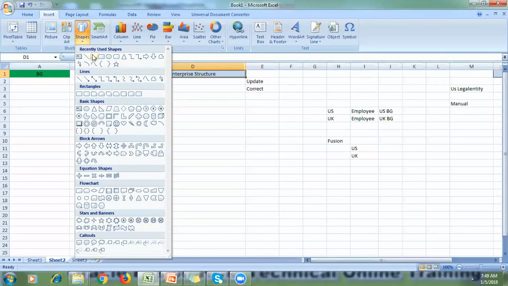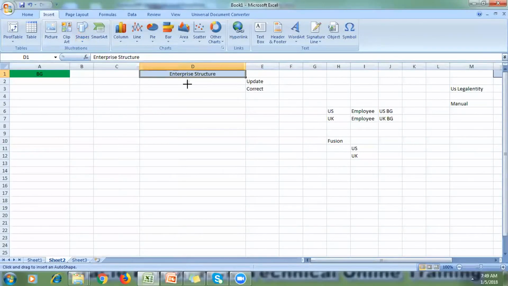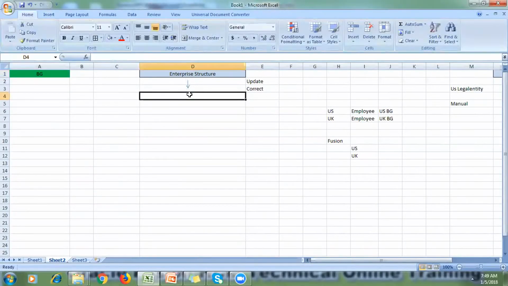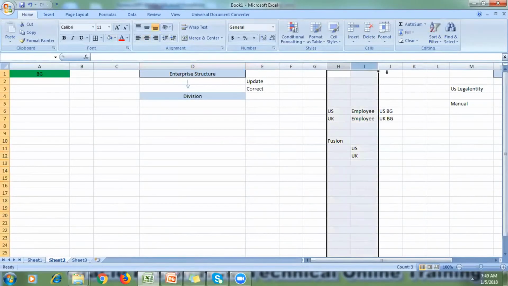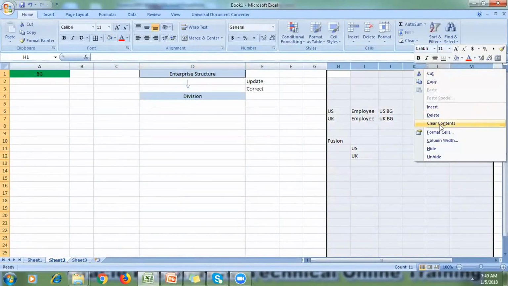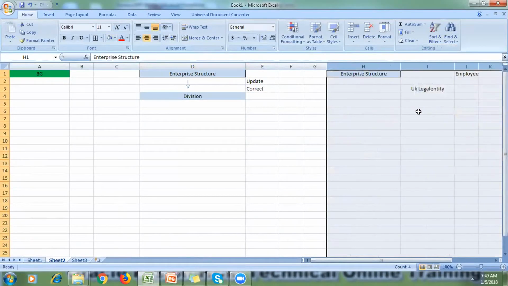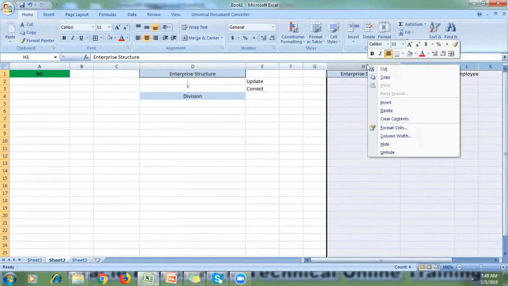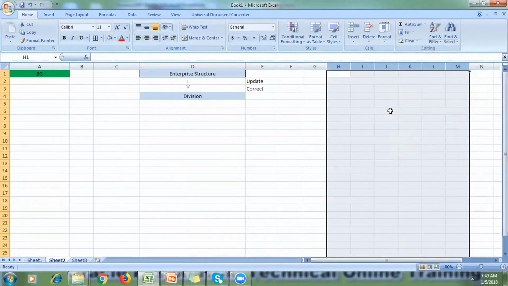After the enterprise structure in Fusion, we have a concept called division. This is a new concept in the Fusion application. In EBS, we don't have the division concept, but in the Fusion application, after the enterprise structure, we have the concept called division. Division is an optional concept. It's not mandatory, but it's a suggested concept. Division is basically useful for reporting purposes.